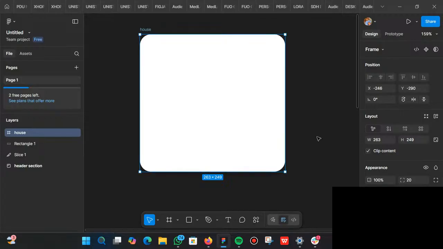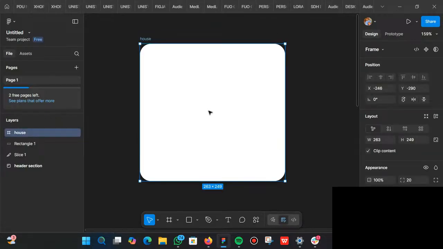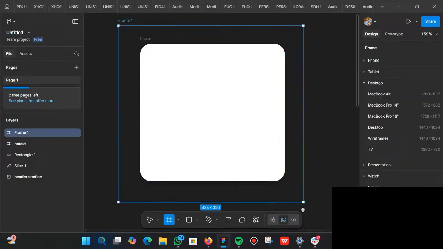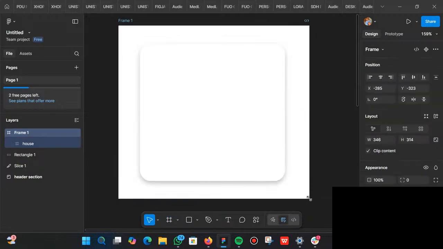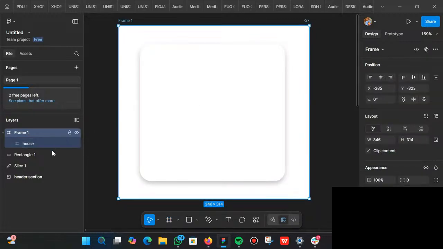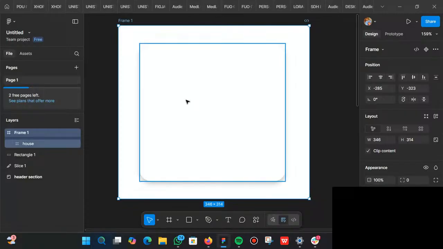You have already created your first shape, right? Now, if you want to add another shape on top of this shape, click on your frame tool or press F, then click somewhere around it and drag it on top. You see the first one is going to be inside the second one. When you come to your search here, you will see it's going to be Frame 1, and inside this Frame 1 is this particular one.